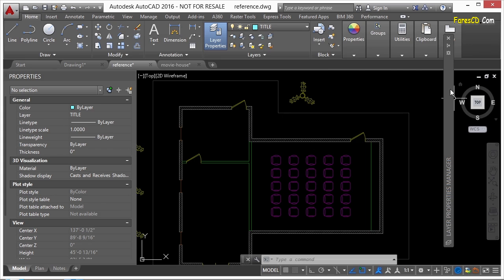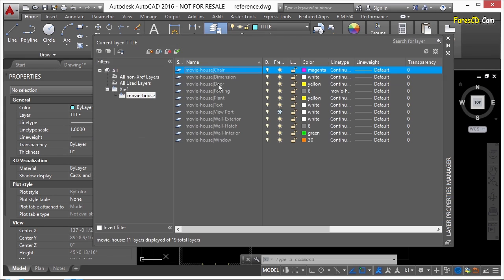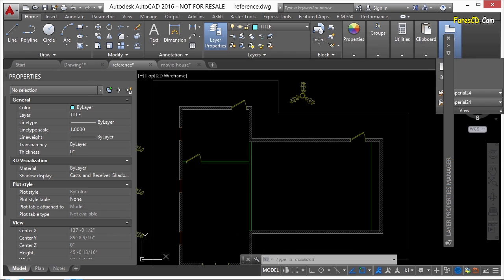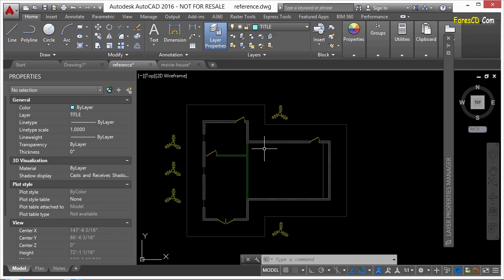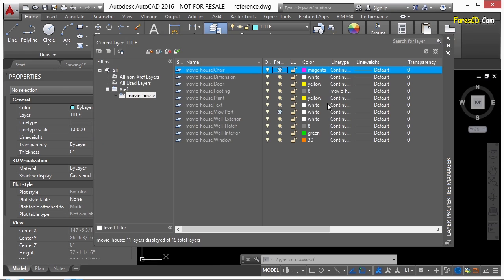Let's say I don't want to show any chairs. So if I go to the layer here that says chairs, I can freeze it. Once I do, my chair layer is turned off. I don't have to see the chairs. I don't have to delete them, I just turn them off. So the more layers you have, the more control that you have on how your drawing is displayed.